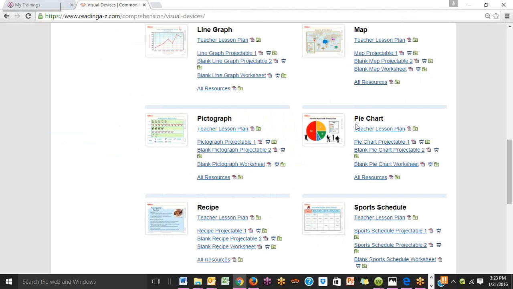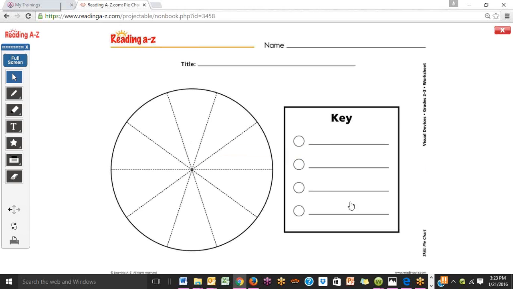Then the final piece would be that you had run off a blank pie chart for your students, and I'm going to bring it up in projectable even though you would have handed it out to them in paper form. All right, and when you bring that up, you'll see that it looks exactly like the one that we had in the previous example where we did it together, okay, and created one on our projectable screen. And it might be that you want to keep that one up on the projectable screen for them to look back at if they needed that kind of scaffolding.